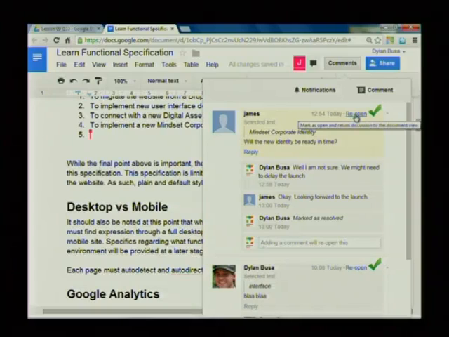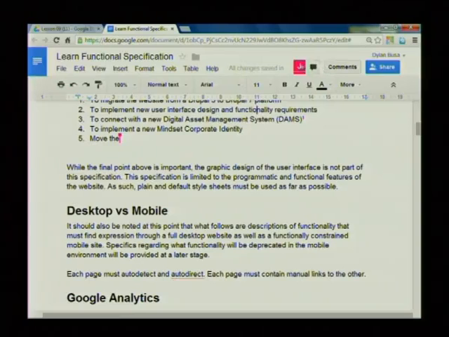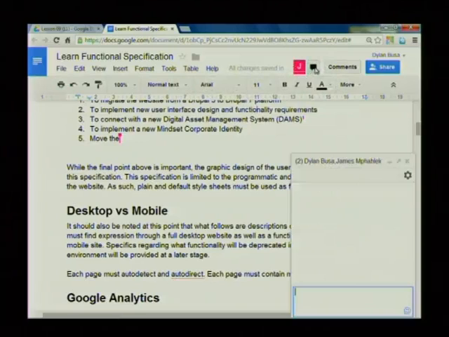Now, in a previous lesson, we did also look at the inline chat function that was available in Google Docs. Let me just remind you about that functionality here. While somebody is in the document with you at the same time, if you click on the Show Chat button here, you can get real-time chat going inside this document. So let's see if James responds to that.